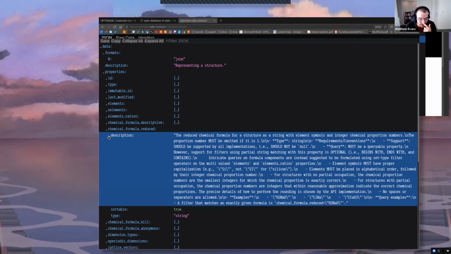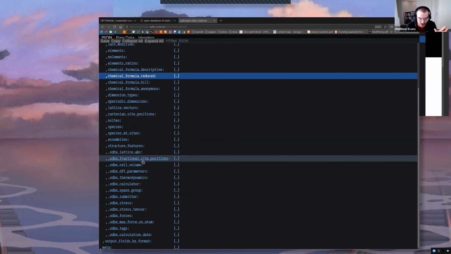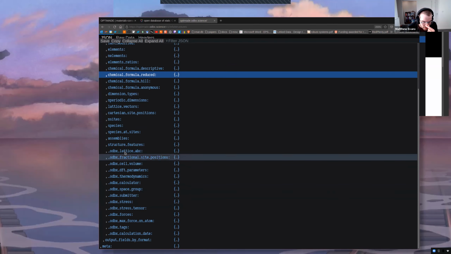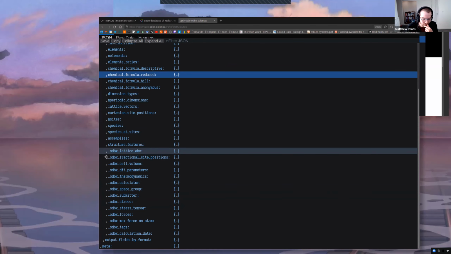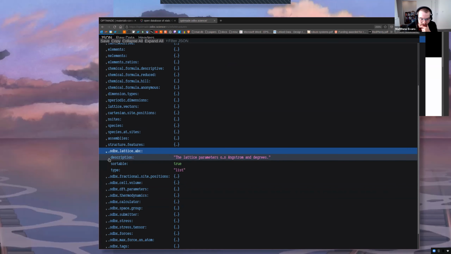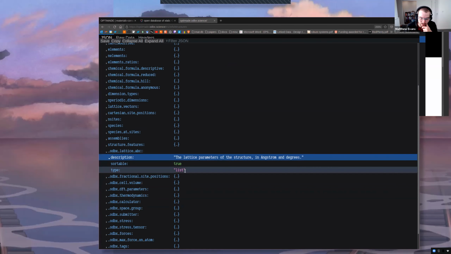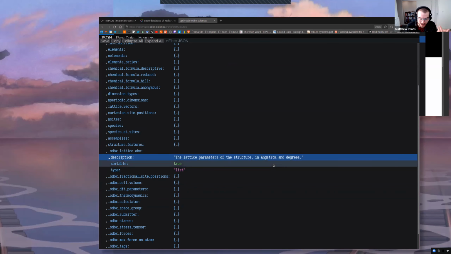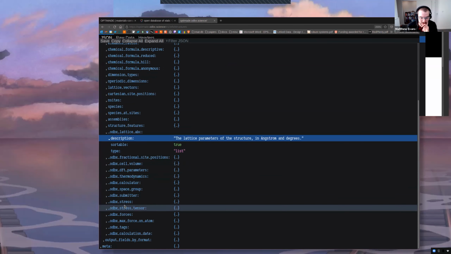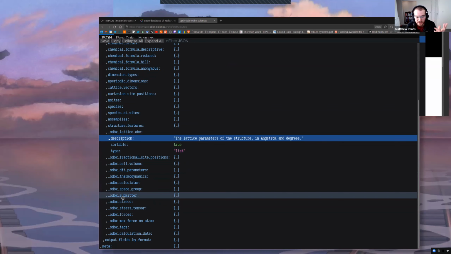So that's all very well and good. We could then look at the particular fields that my database is serving independently. So something like the lattice vectors ABC, rather than the lattice parameters ABC, alpha, beta, gamma. And the description here is just that you get the lattice parameters in angstrom and degrees. So these things might be useful if you're looking at a response and trying to understand what these fields mean.